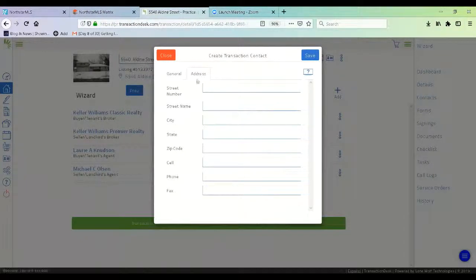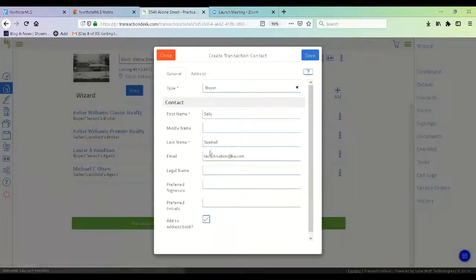Okay, so then if you want to also add their addresses, like where they're currently living and their phone number, you may do that if you wish, but really the most important piece in here is their first name, last name, and their email.